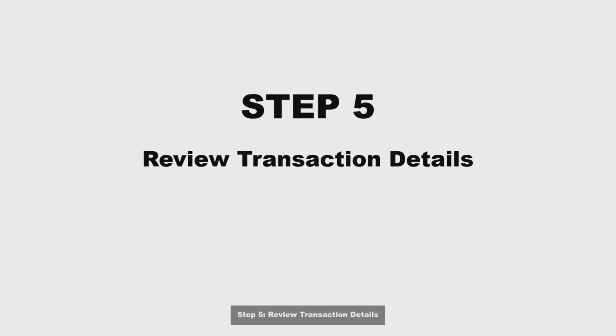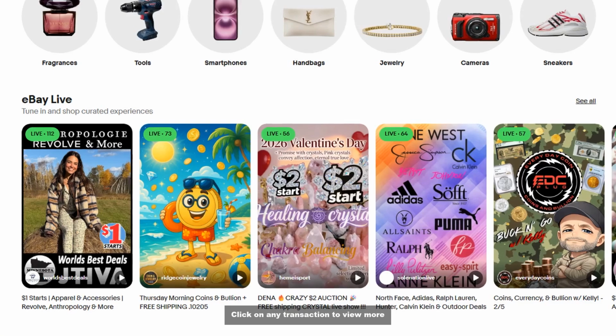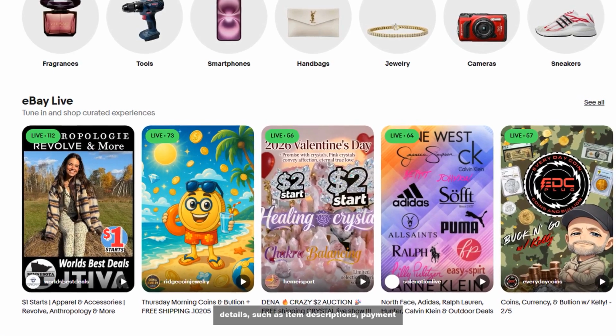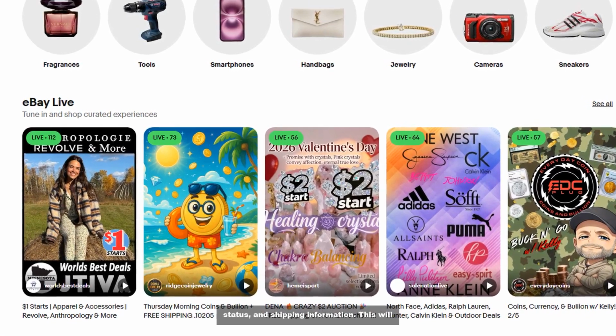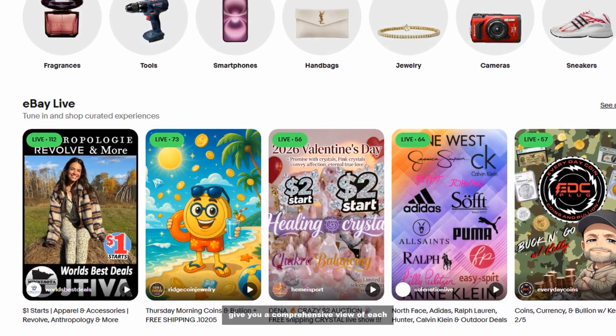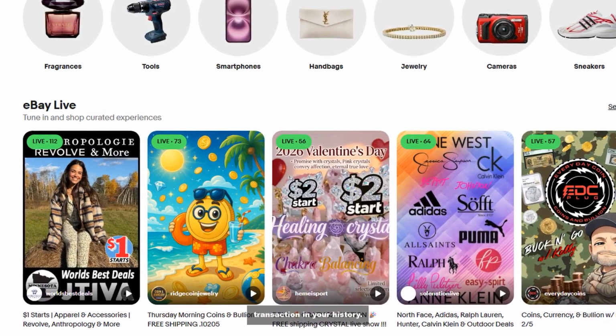Step 5. Review transaction details. Click on any transaction to view more details, such as item descriptions, payment status, and shipping information. This will give you a comprehensive view of each transaction in your history.